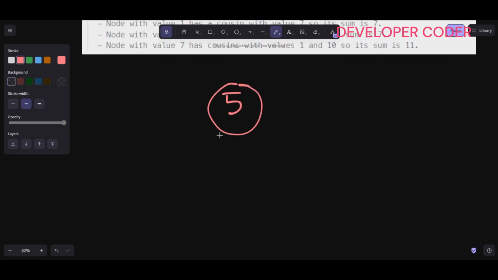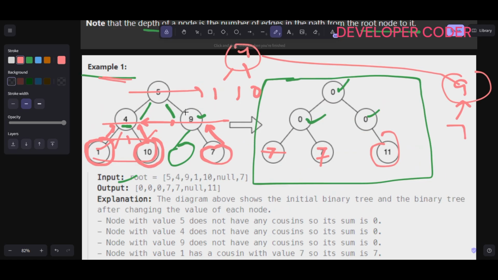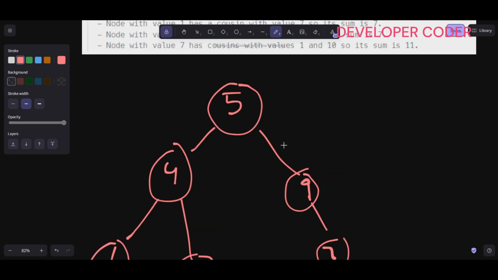So first is 5, then we have 4, then we have 9 here, then we have 1 here, here we have 10, and here we have 7. Okay, so let me just double check. 5 4 9 1 10 7. Okay, so this is our tree, right? So first thing we have to do here. Okay, so how am I going to solve this?